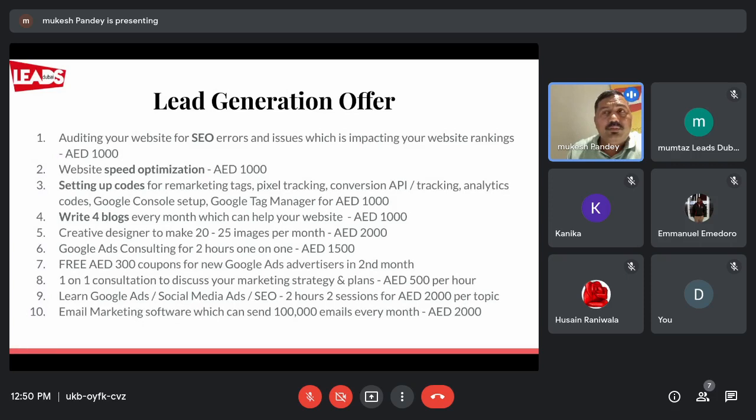We're talking about auditing your website, doing the analysis of your competitors and the content, and coming up with a proper action plan, a roadmap for what you need to do to improve your website ranking. So that's valued at 1,000 dirhams. And then you have the second option.